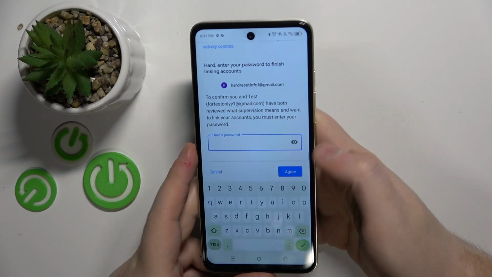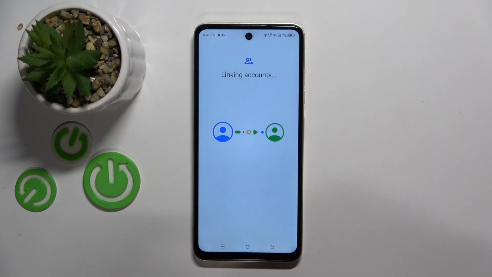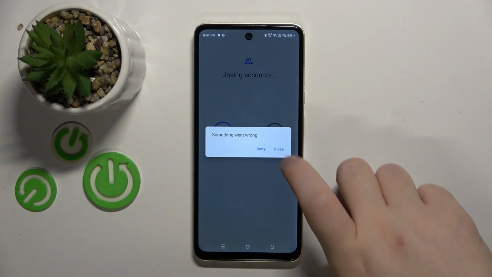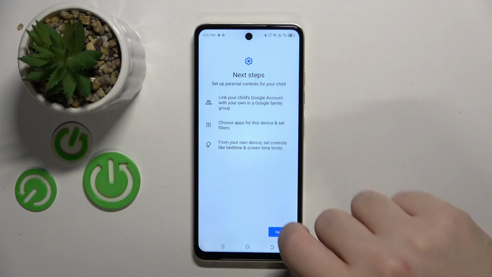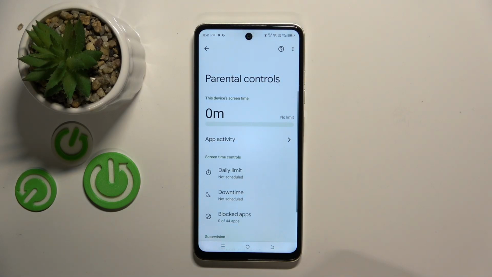And here you have to enter your child password again. Now you can click close and then click next. And your parental control is now set up. So that's it for this video.